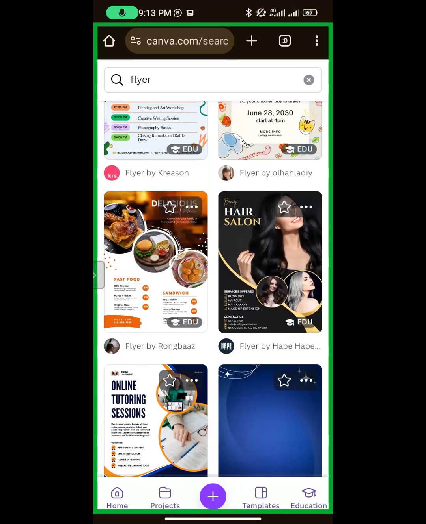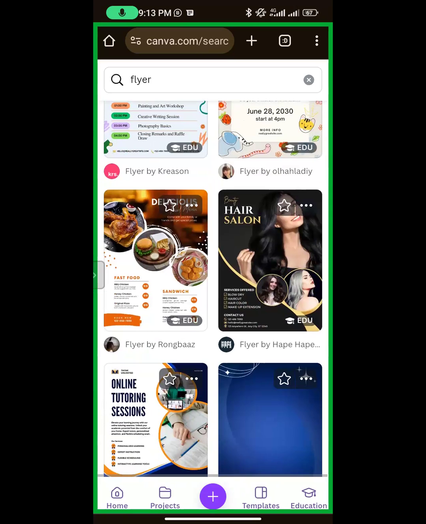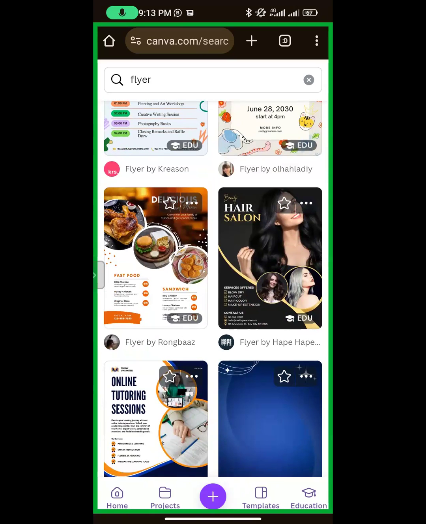So now here is also a food flyer. Remember, I gave you an assignment of food. You can also search for food flyer and edit.